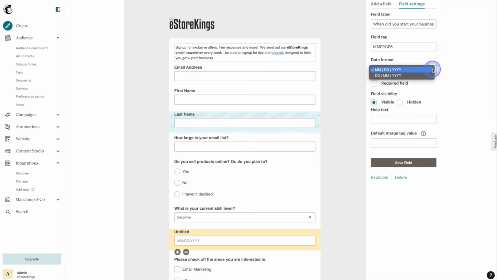We can play around with the date format, whether it's month or day first. I will leave it as an optional field. And I'll go ahead and leave it as visible. You can certainly add help text if you'd like. Otherwise, go ahead and hit the Save Field button.